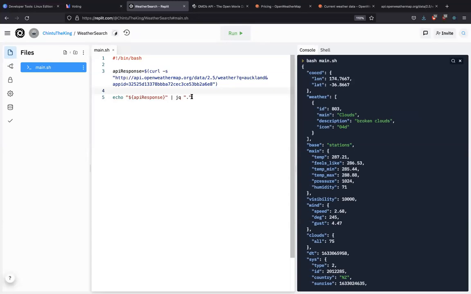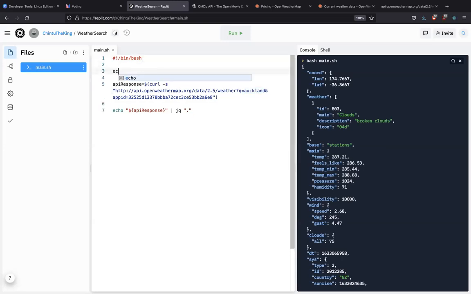Now, one of the things that we might want to do is, currently you can see that we've hard-coded Auckland, right? But that's not the ideal user experience because you might want to specify your own city name. So for that, at the beginning of the script, we can echo something out. So echo, please enter your city's name, enter colon, right? So you're just telling your users that, okay, we're going to ask for your input now.